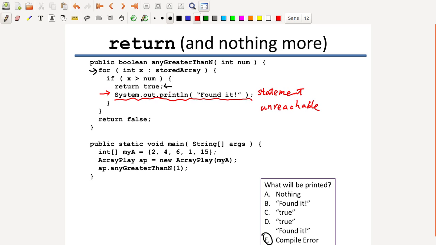So this is a very strict requirement for the compiler. If you have statements that logic-wise can never be executed, Java is going to give you a compile error. So this is something new. You should know about it.